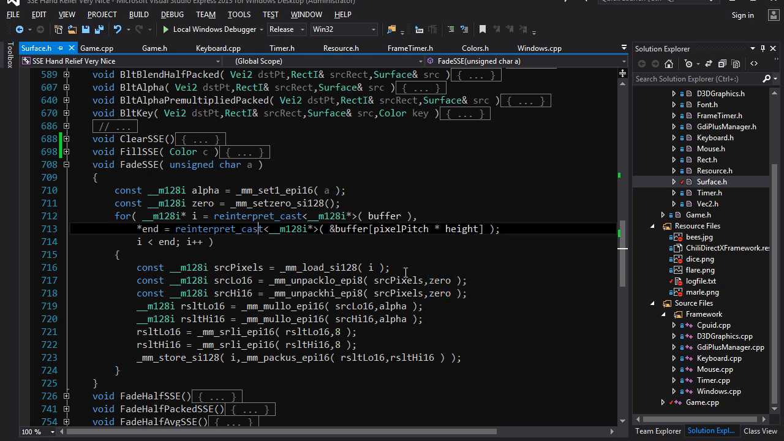Then in the body of the loop, we're going to load our source pixels, which we haven't done yet, but it's quite similar to store, except with store you supply the pointer to the address, and you supply the register to be stored. With load, you just supply a pointer, and then the return value goes into the register that you want to load the data into. So we're loading into the source pixels register.